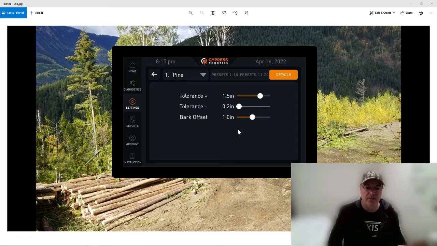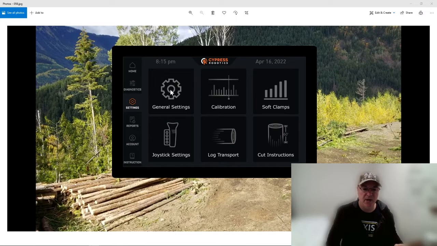Okay, so that's your diameter calibration screen, guys.